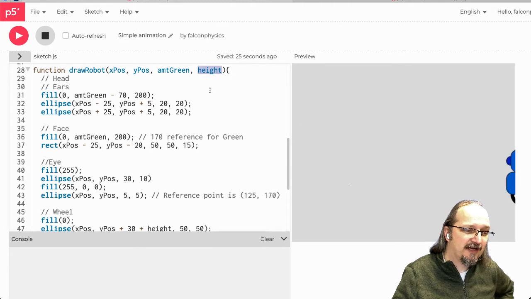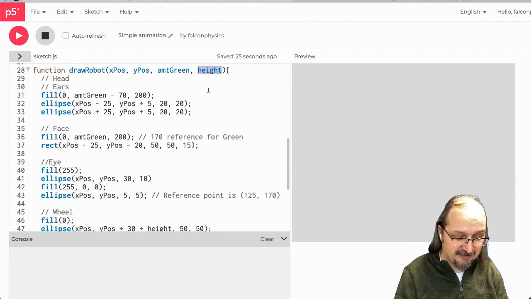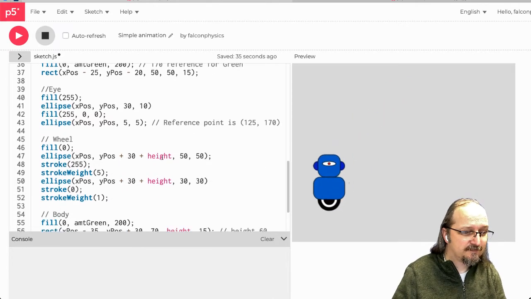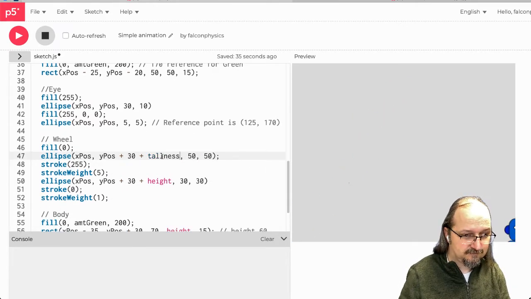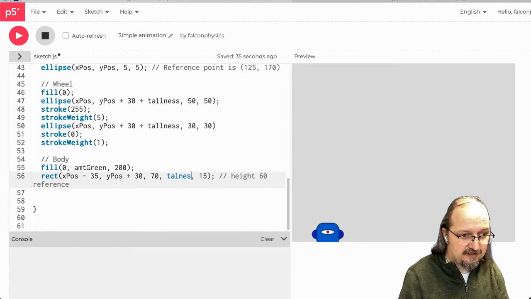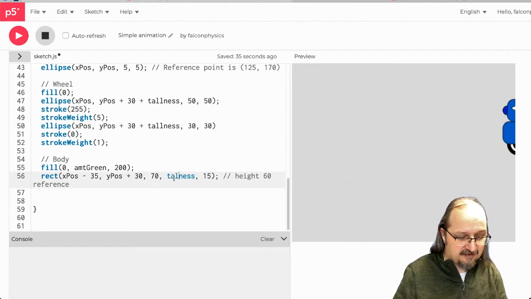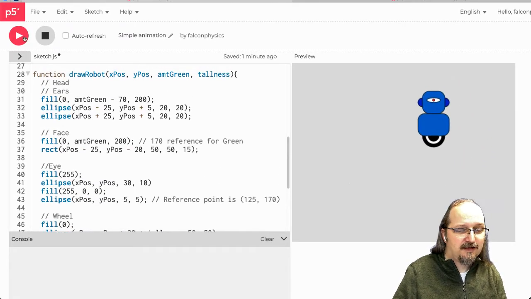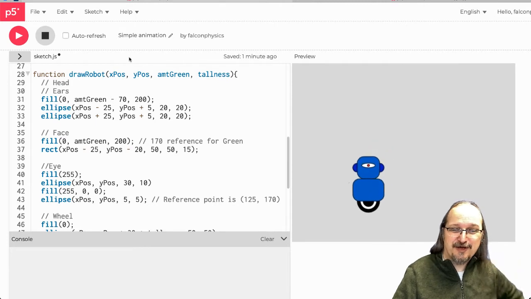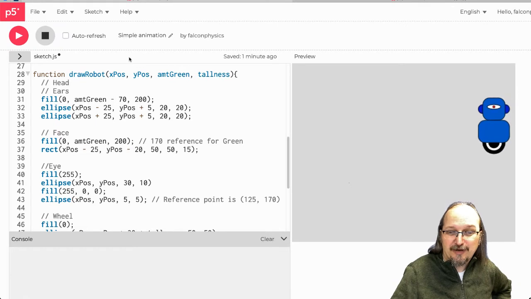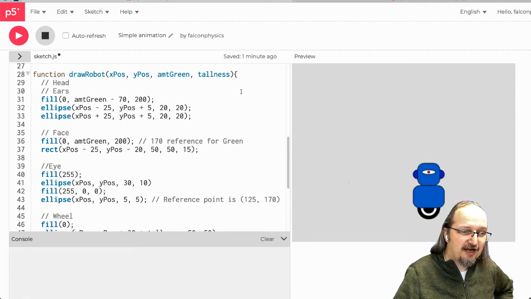That's the height of my robot. I should not have used the word height there. I'm going to call this tallness. That way, we won't confuse ourselves later. You should not name variables that use the special, so width and height, you should avoid using those. I should have known better, but I wasn't thinking when I put this together the other day. So now I just changed it to tallness.